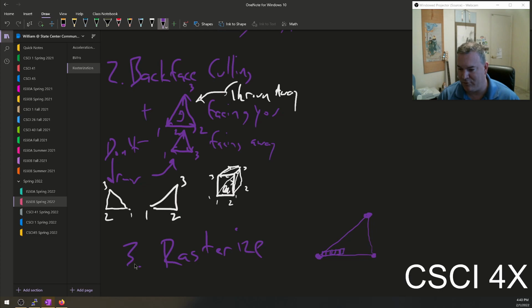So, given a triangle, you are going to fill the pixels on the screen corresponding to that triangle. And before you can do this, you need to project it. So you need to project the triangle onto the screen.